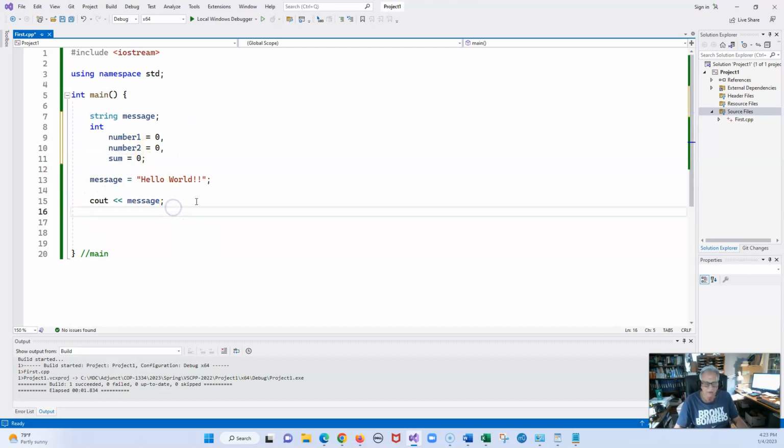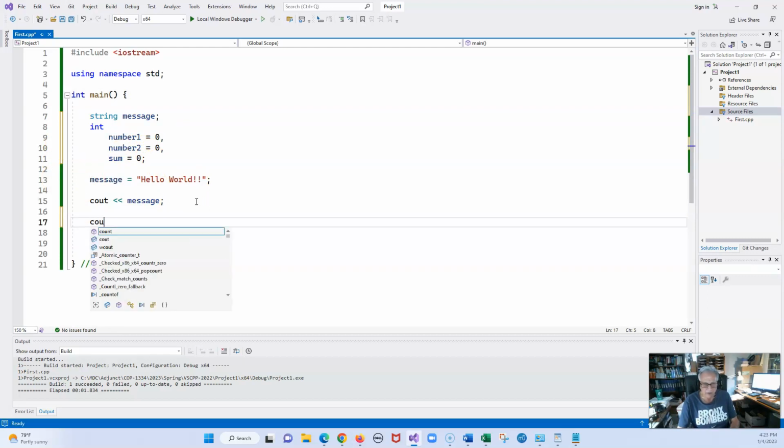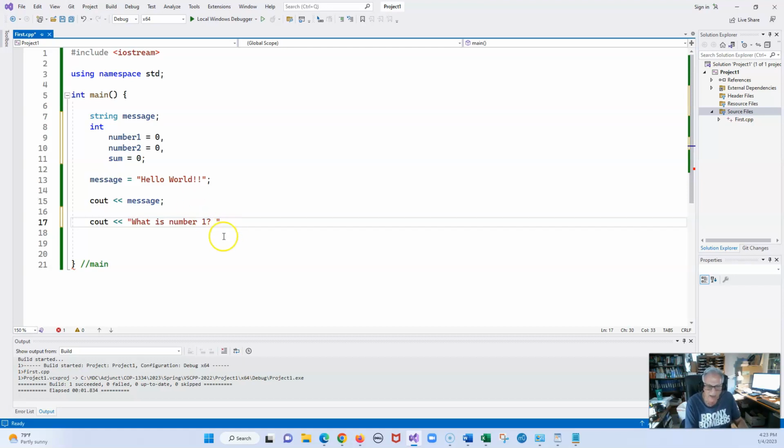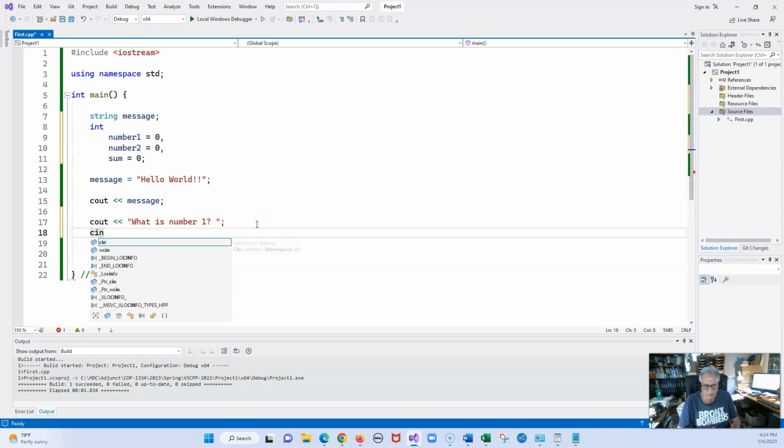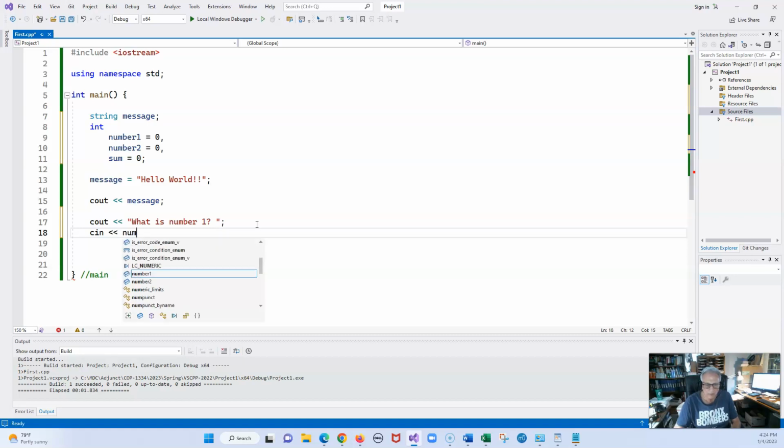So we have our message displayed, and now what we're going to do is cout what is number1. Let's go back and get rid of that lowercase because that's annoying me. So notice that I have a question mark and then a space. And here is my semicolon, and let's get cin number1. So let's run this now.